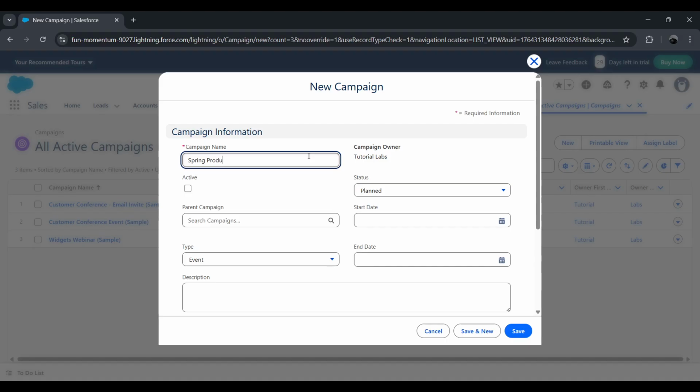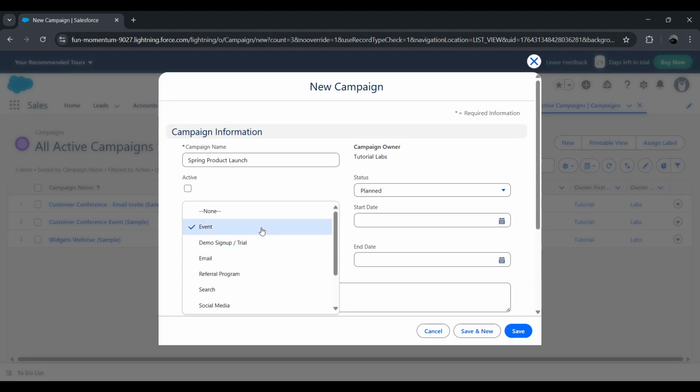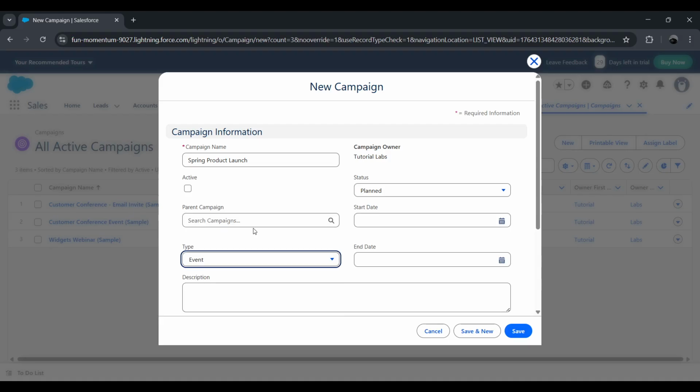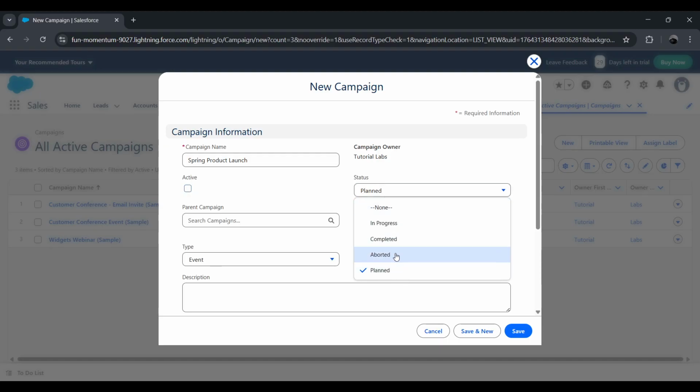Next, select a campaign type from the drop-down menu. You'll see options like Event, Email, Demo sign up, and others, so choose the one that best matches the nature of your campaign. If your campaign is already live and running, go ahead and check the Active checkbox, then set the status from the dropdown to reflect the current stage of your campaign.